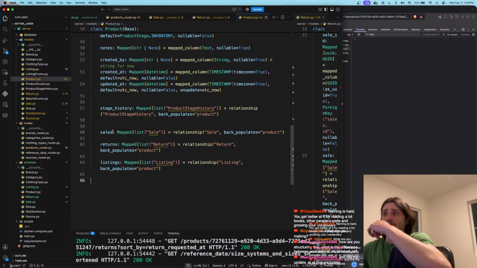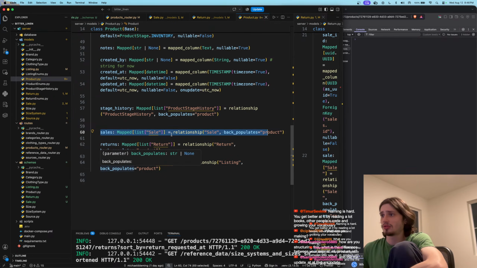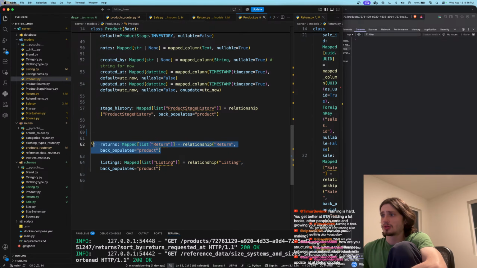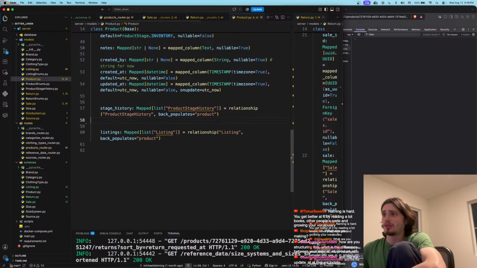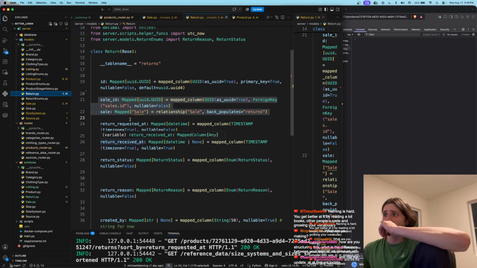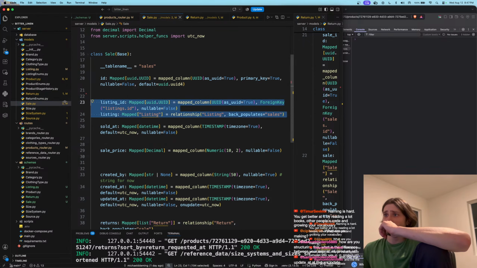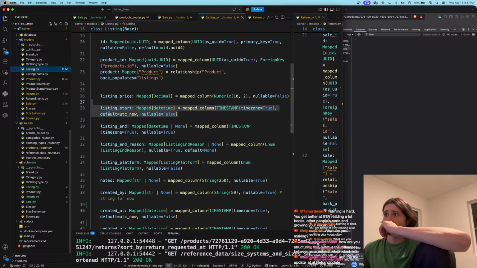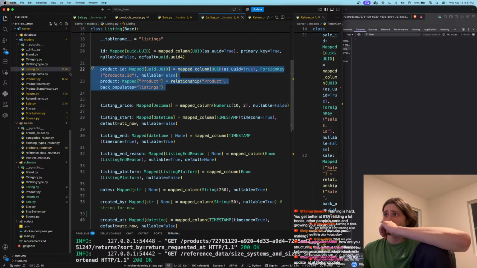So product doesn't have a relationship to any sales. Listings, any sales on listings. So we have listings which are tied to products and returns. I think that's fine like that. So return has a sale, sale has a listing, and a listing has a product.